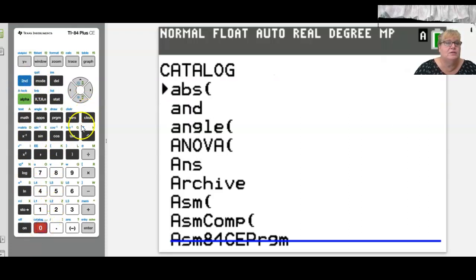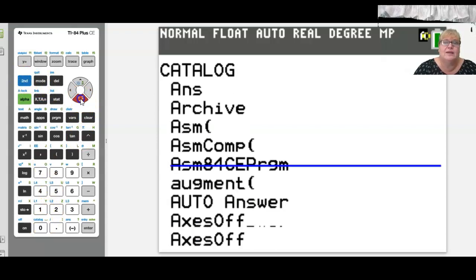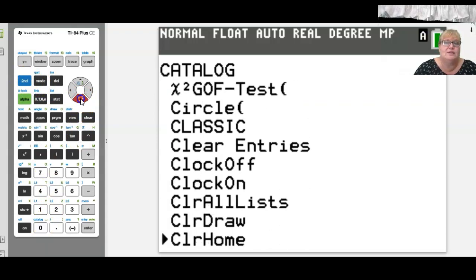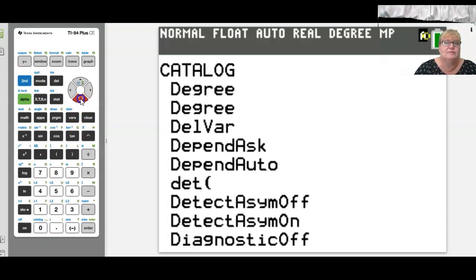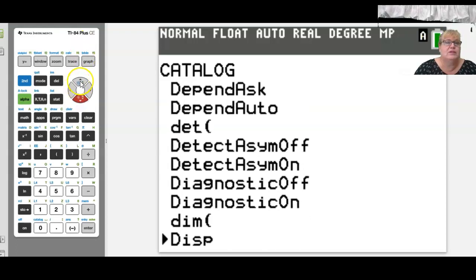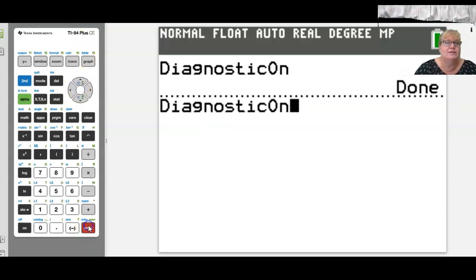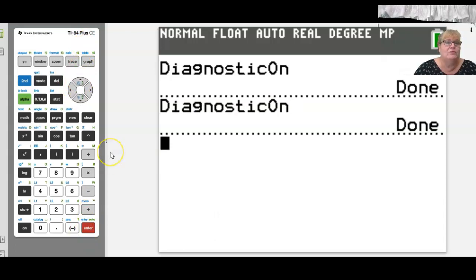To get the catalog, we scrolled way down to diagnostics on. Make sure it's not off, but on, and hit enter. Now, when we calculate a linear regression, we're going to get an R value. If you don't do that, you're not going to see the regression correlation coefficient. Sorry, the correlation coefficient, which is from the regression.